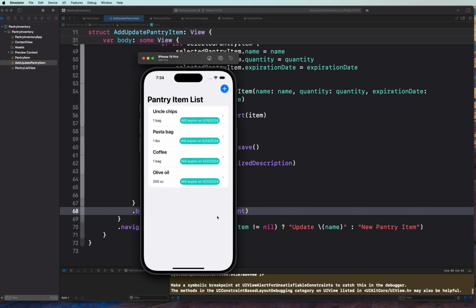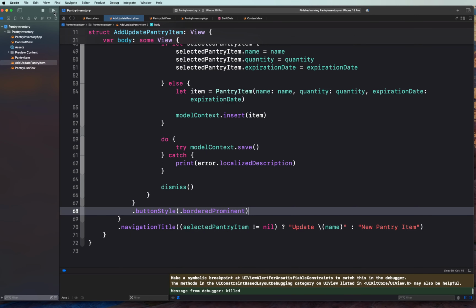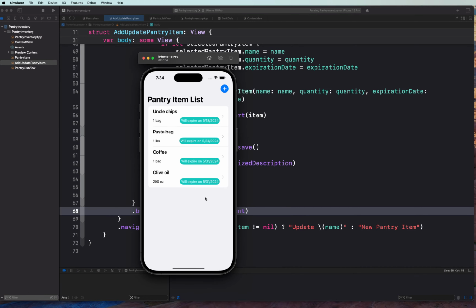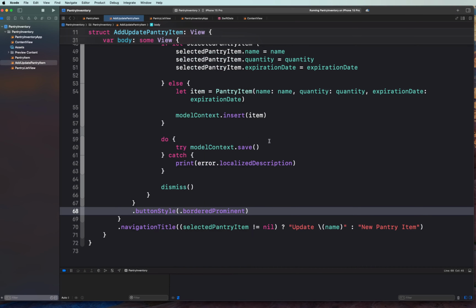And as you can see, our records are sorted by expiration date, so the item that's going to expire soon is inserted at the top. Okay, let's go ahead and run this again. And we have all the records. So now, because we are calling model context.save, all the changes that we have made are being persisted.